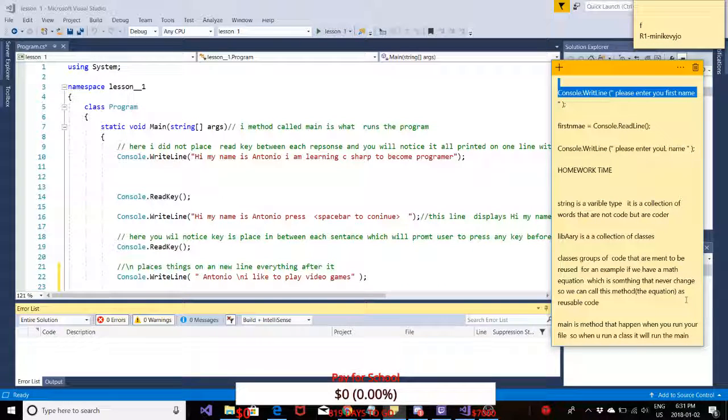Next, classes. Classes are groups of code that are meant to be reused. For example, if you have a math equation for, let me think, the area of a triangle, rather than rewriting that formula every time, you can store it in a class. Sometimes things are also stored in a library, which is multiple classes that have already been preset, rather than you typing out that formula every time.